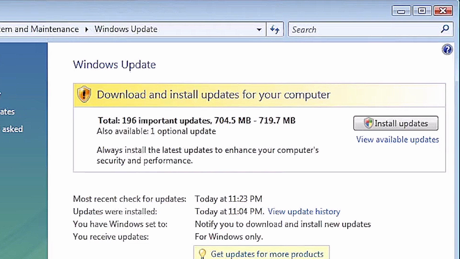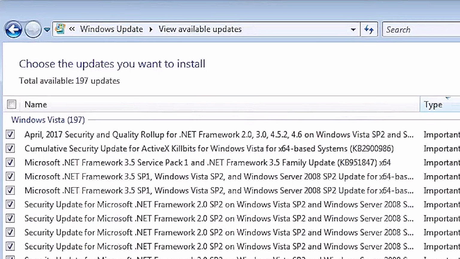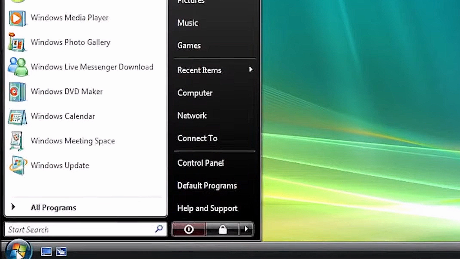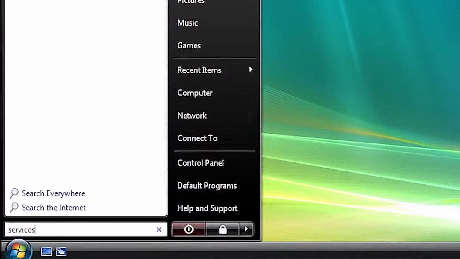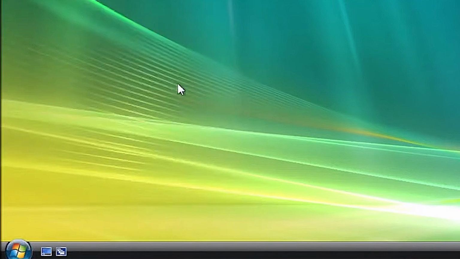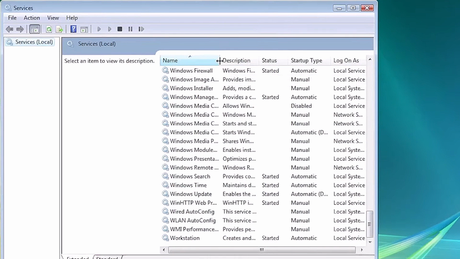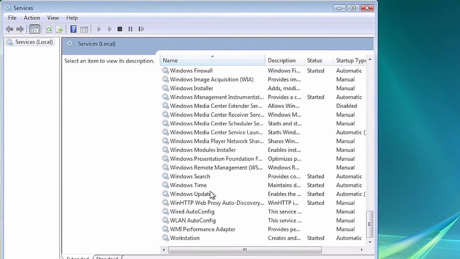Today we're talking about repairing the Windows Update feature in Windows Vista. To get started, we need to stop the Windows Update service. This can be done by clicking on Start, typing in Services, and pressing Enter. Scroll down the list to Windows Update, right-click on it, and select Stop.